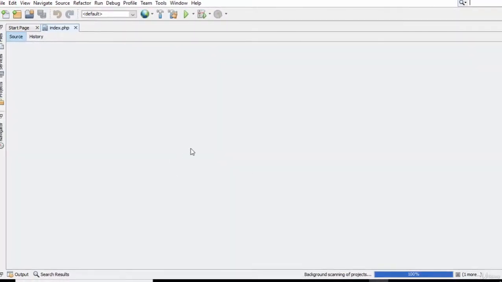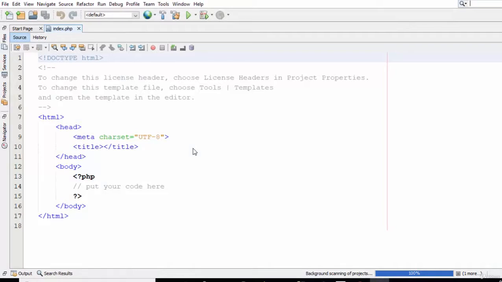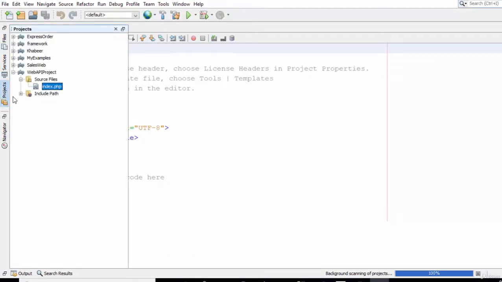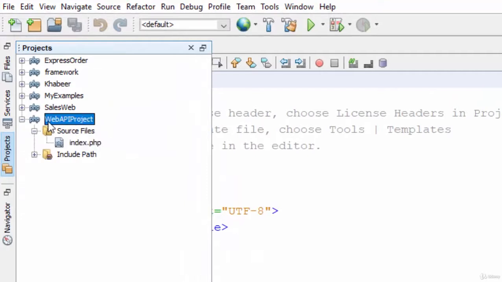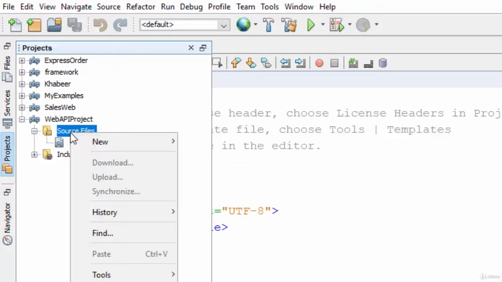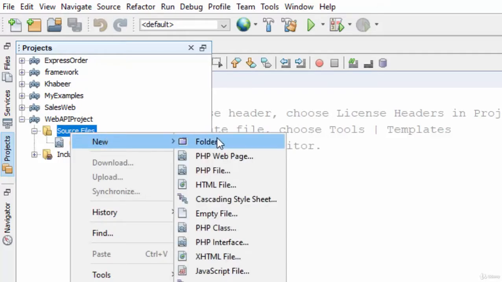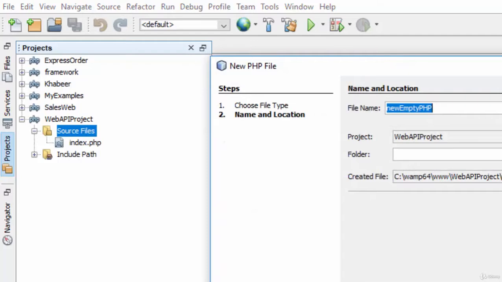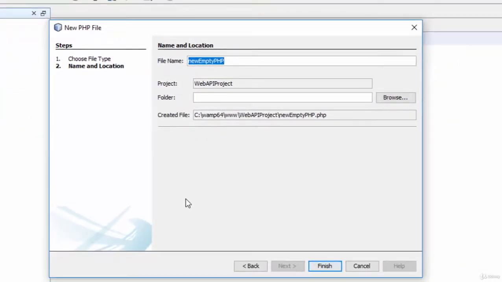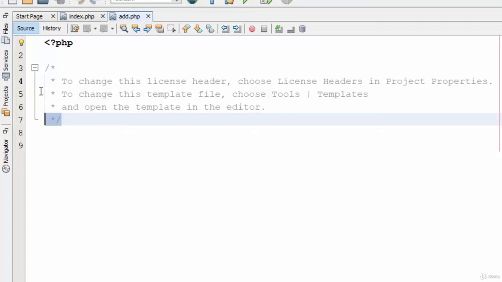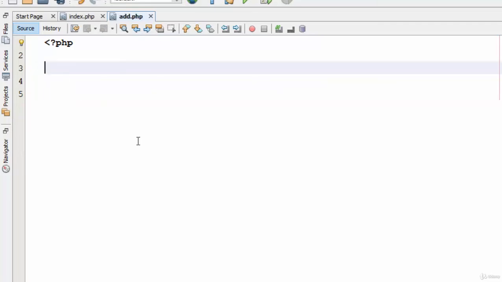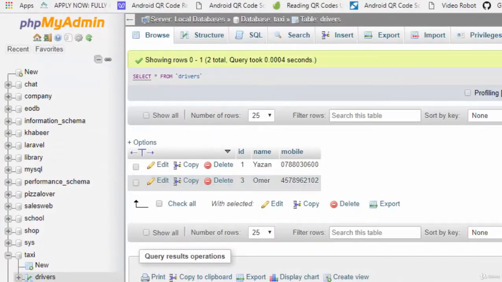Now, how can we create a PHP file or a web file? Here, on the left-hand side, you will see your project, Web API Project, with a subfolder called Source Files. Just right-click on Source Files, select New, and select PHP File. Let's suppose that we are going to call this file, for example, add, and then click on Finish.